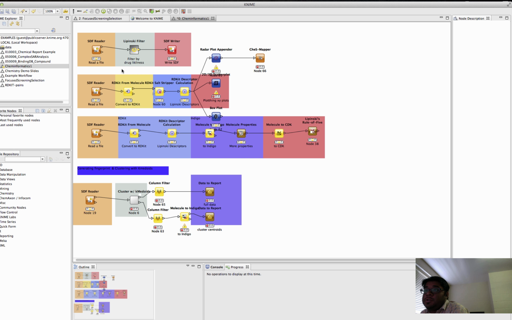In this section, I'll be showing you how to use KNIME on a cheminformatics platform: reading the SDF files, the chemical files, performing some property calculations, converting into different molecule objects, and computing Lipinski's rule of five. You will also learn some Java snippets, how to write snippets of code to filter molecules, and how to cluster some of the molecules in the last pipeline.